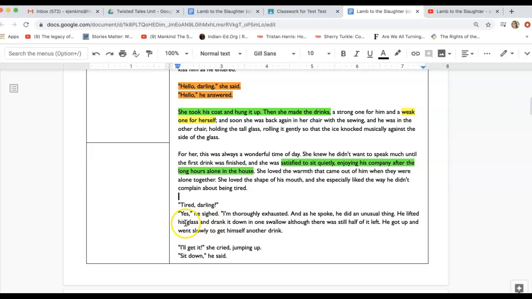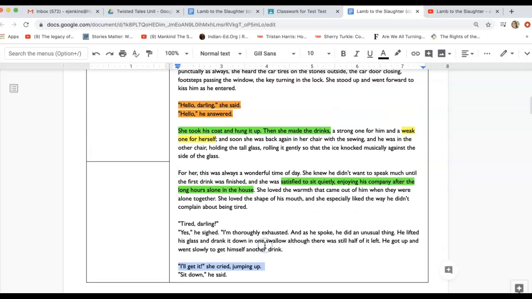Tired, darling? Yes, he sighed. I'm thoroughly exhausted. And as he spoke, he did an unusual thing. He lifted his glass and drank it down in one swallow, although there was still half of it left. He got up and went slowly to get himself another drink. I'll get it, she cried, jumping up. Sit down, he said.